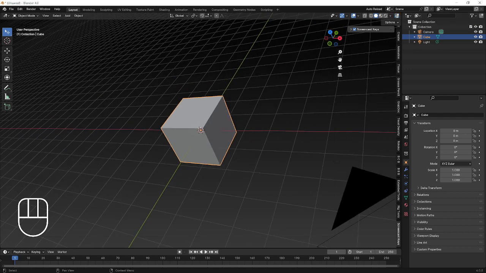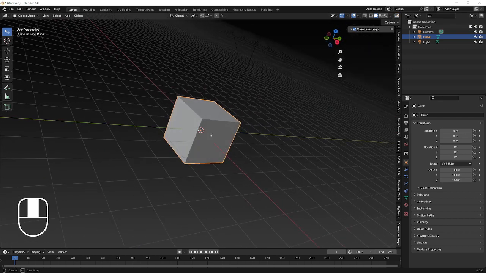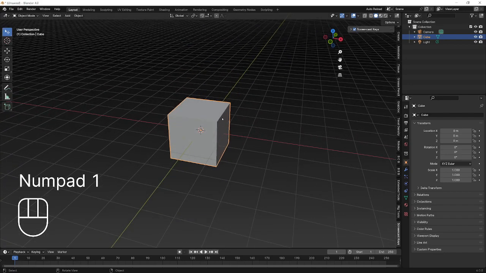I actually have an add-on called mouse stick navigation. I'm gonna turn that off in the corner right there, so Blender acts normally.